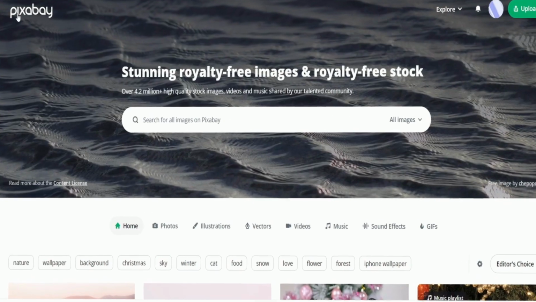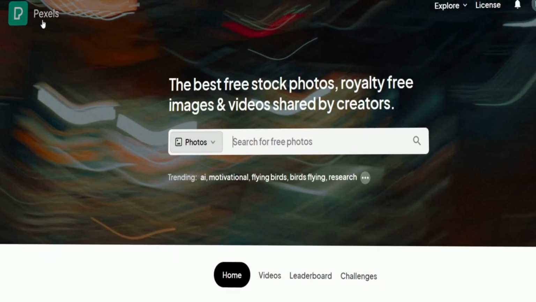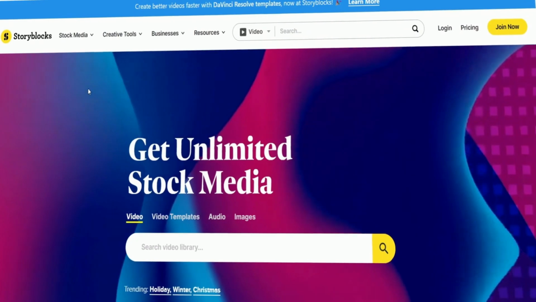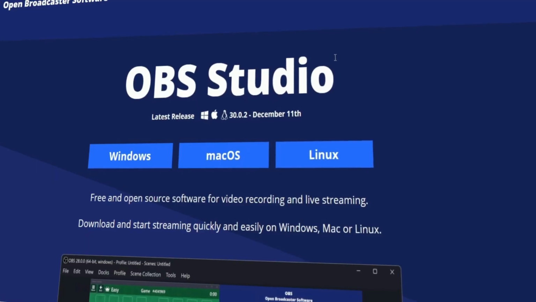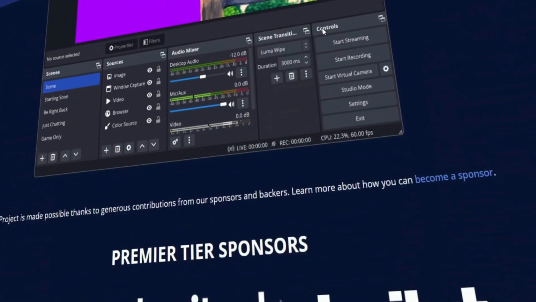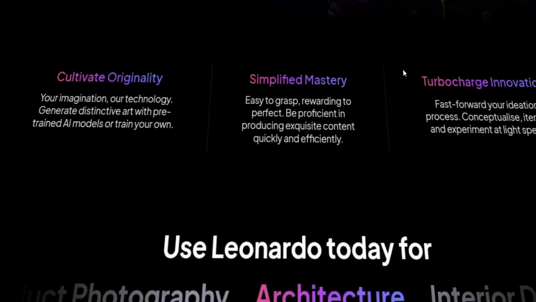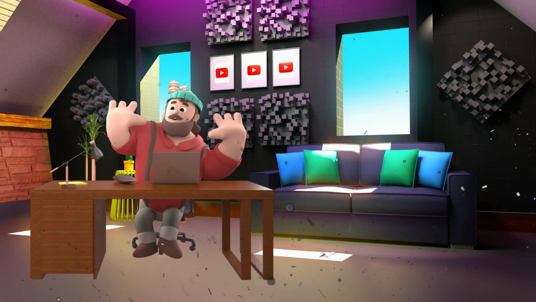When I'm creating my table, I'll go to websites like Pixabay, Pexels, and Storyblocks to collect images and videos for my video. To record my screen, I use OBS Studio, and to generate AI images, I use Leonardo AI. Once the script and structure of my script are done, I'll record the voiceover.